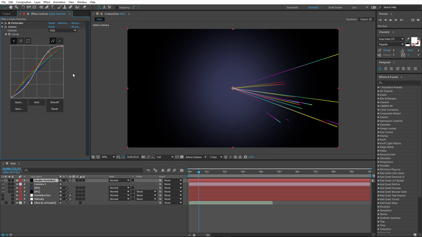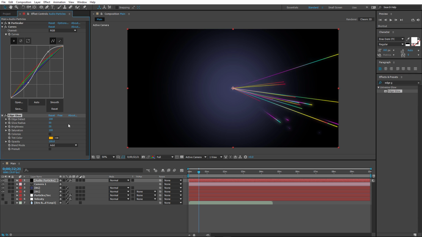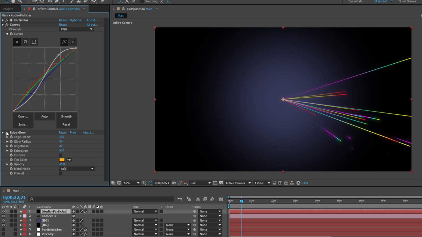Okay, and now we will need an effect called edge glow. And saturation, I'm gonna change that to 110, and opacity to 35. So that gives a pretty cool little glow effect to each and every particle line we have here. Alright, so now that's done, we can close it down.